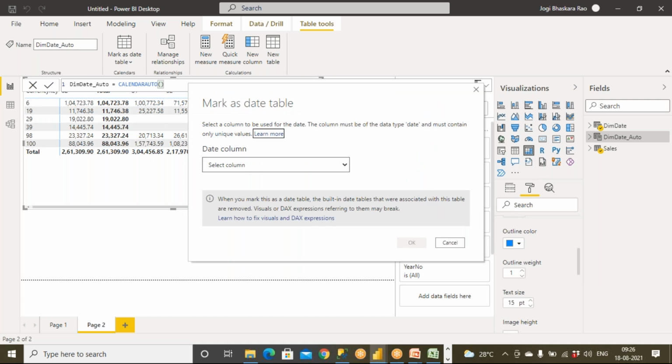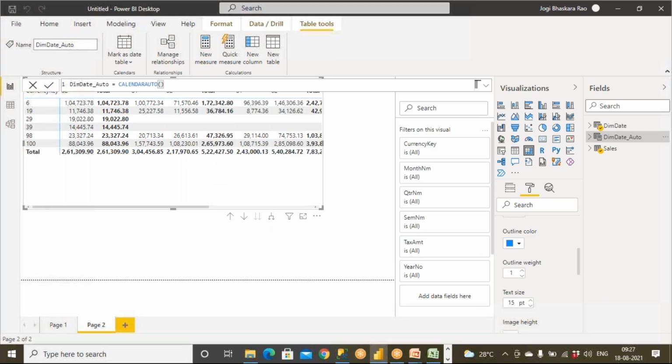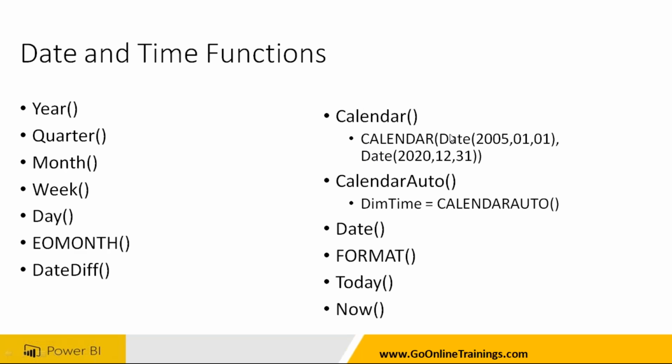Clear? So you can select one column which should not have duplicate data, which should not have null values. Unique values we should contain. So that column you need to select and mark as a date table. Clear? So these are the things we discussed. So calendar auto, date, format, today, now, and we have a few more functions. End of month, date diff.